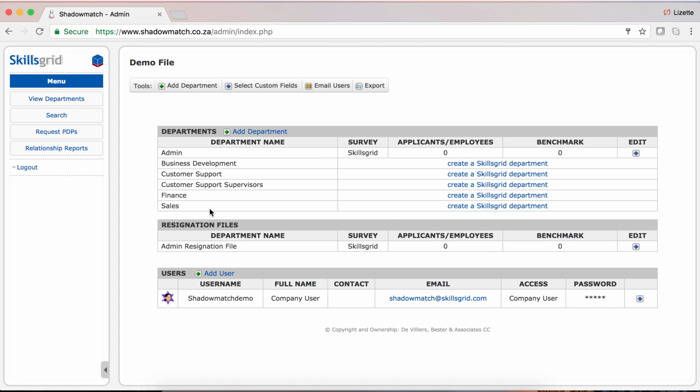In order to use these departments and to send codes to individuals, these departments now need to be activated. One department has already been activated. Let's activate another department. I would like to activate the finance department. So I will click on Create a Skillsgrid department. This means I'm now activating this department for the Skillsgrid use.